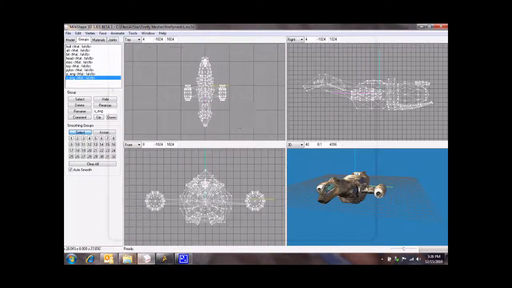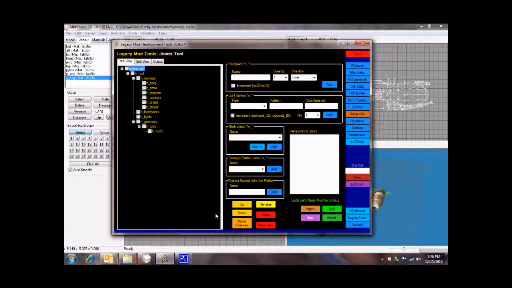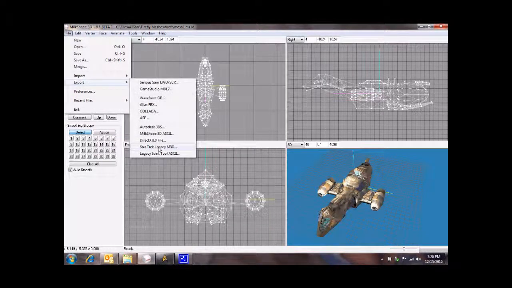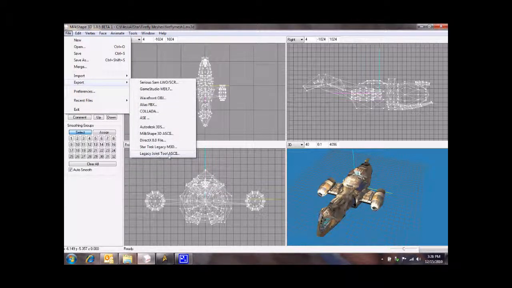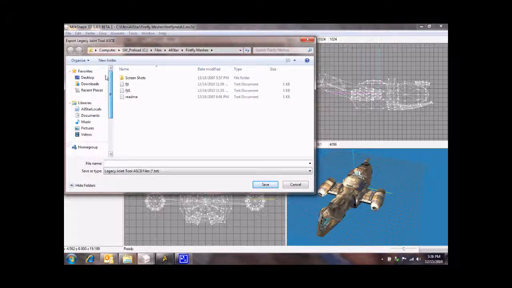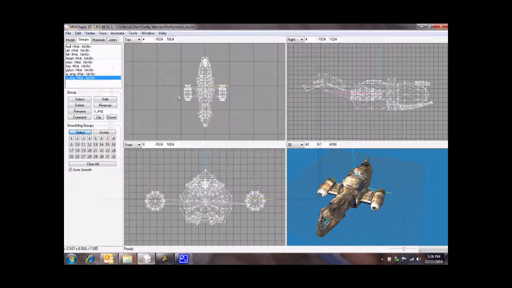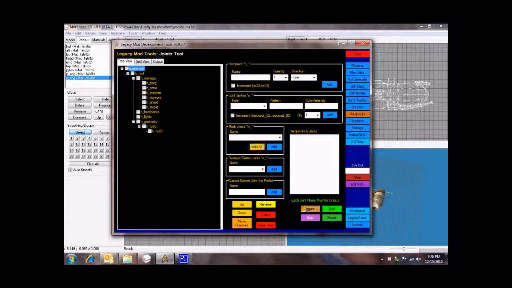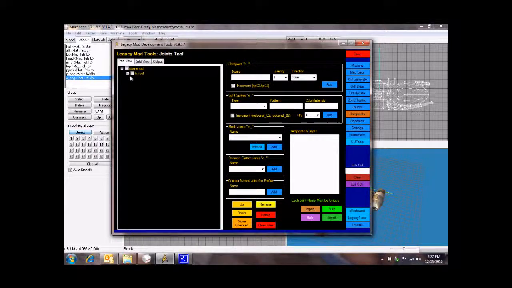Now, basically, you need a model. Here's a model with no joints. And it comes with an exporter for Milkshape that you use, the legacy joint tool ASCII. And we'll export that. You can go back in here, you'll see there's no mesh groups or joints in there. Use import, desktop, import the groups we just had.